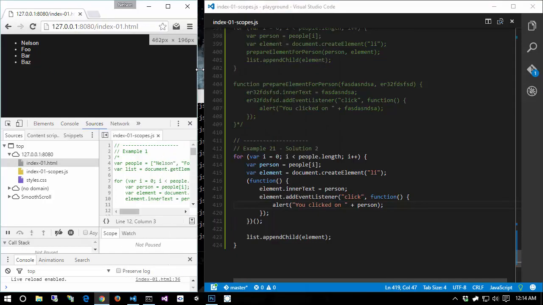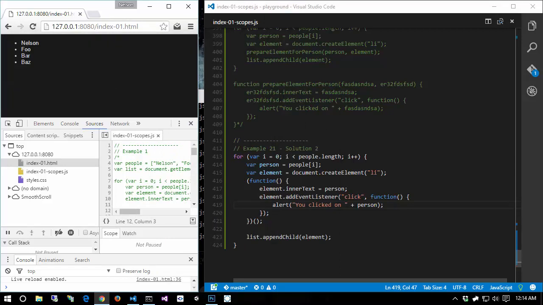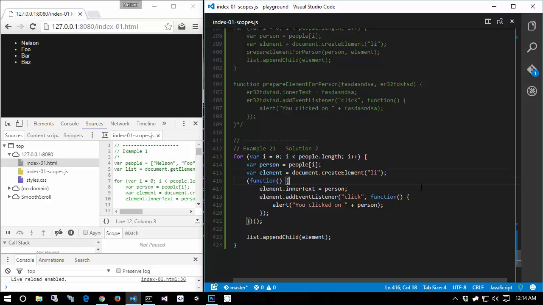Now come over here and we'll click on foo. And look at that. You clicked on Baz. You clicked on Baz. So it was actually kind of a trick here. Just because we create an IIFE doesn't mean we get what we want. What we didn't do is copy these local variables into other local variables. So think about that. Although we do have an IIFE here, and an entirely new scope, what is happening here is this reference to element is still referencing this variable, which is not what we want.